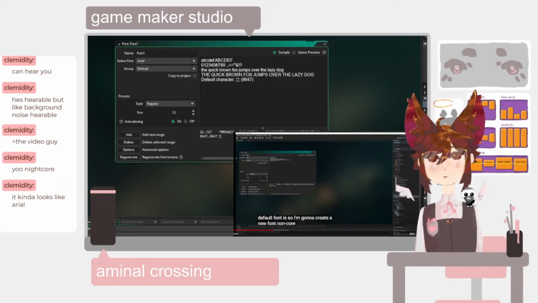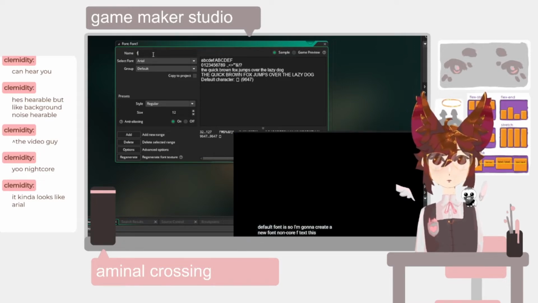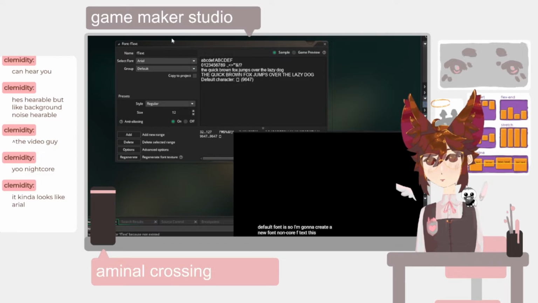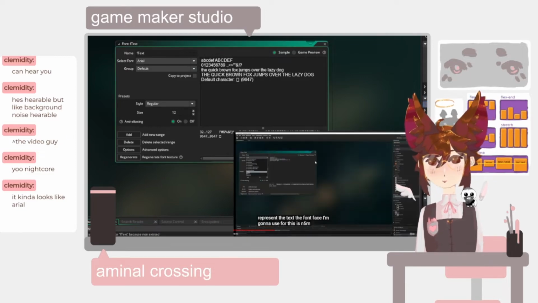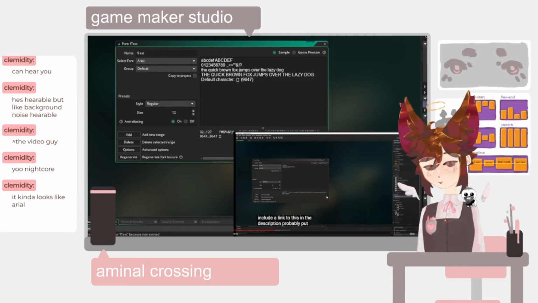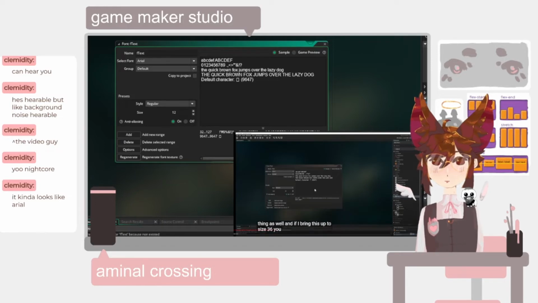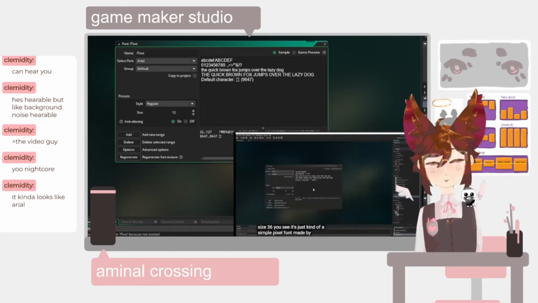Create a new font. Okay. I'm gonna call it F text. This is representative of text. The font face I'm going to use for this is M5X7. I'll include a link to this in the description. Probably put up another card thing as well. And if I bring this up to size 36, you can see it's just kind of a simple pixel font made by Daniel Linton.